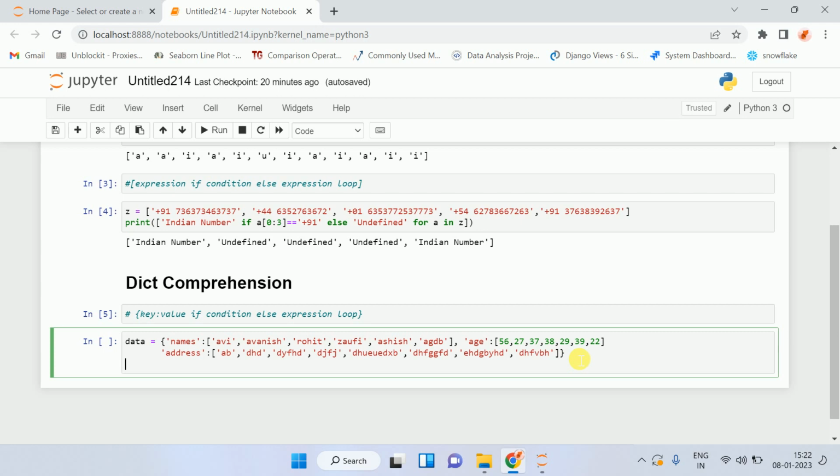That is very easy. Simply put curly braces. Since we are using dict comprehension, use for i in data. See, in the dictionary case you must have heard about three functions: keys, values and items.